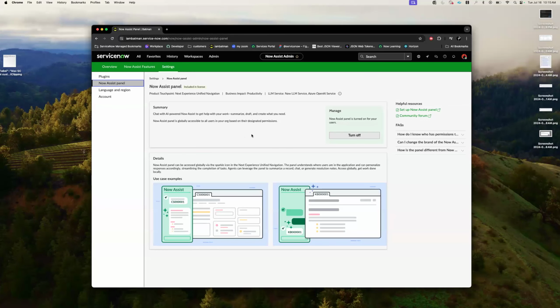This is a Now Assist panel. You can manage skills here. So if you want to turn off chat summary, you can turn that off right here. So everything that you want to do to control your usage and skills enabled or disabled, you can do that in the Now Assist control panel.